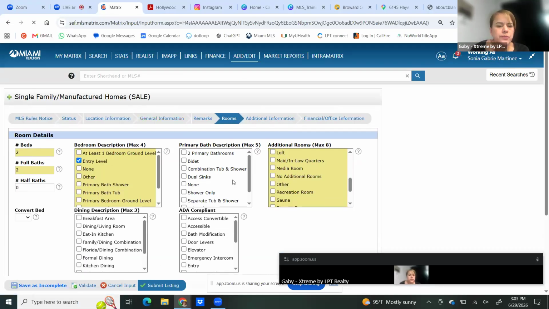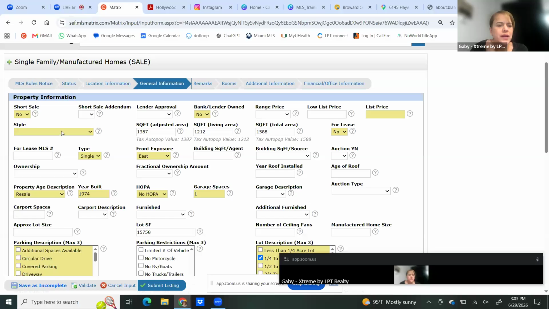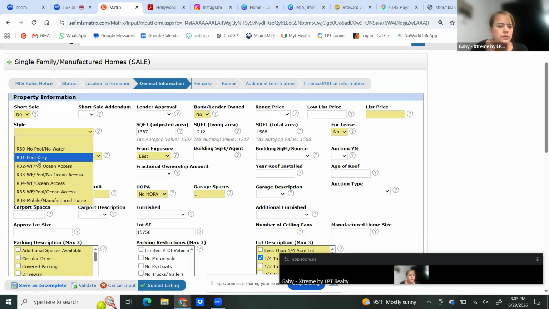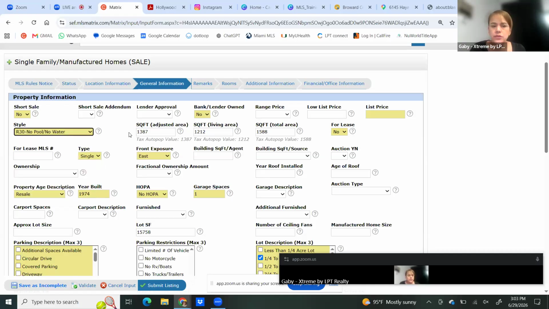Okay, general information: style, what type of property it is. This is also important because if you don't select correctly and somebody is searching for a property with a pool, your property is not going to come up. So this is no pool, no water, because no water.